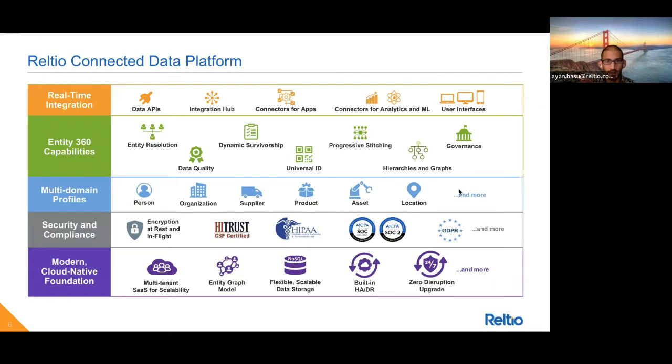And then lastly, on the consumption layer, there's a variety of ways to consume the data through Reltio. We do have a comprehensive set of APIs that you can integrate to, or you can use our low-code, no-code Reltio Integration Hub platform to provide you custom integrations to applications. We do have a few out-of-the-box connectors you can leverage as well as connectors into common data science analytics platforms. And then lastly, we have a modern user interface that you can consume and interact with your Reltio data.